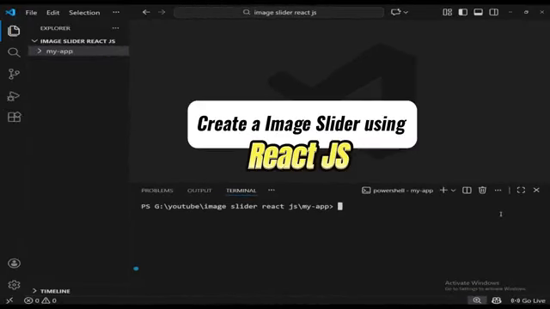I will also explain how you can easily control autoplay speed and customize the slider for your own React project in just 5 minutes. So let's get started.